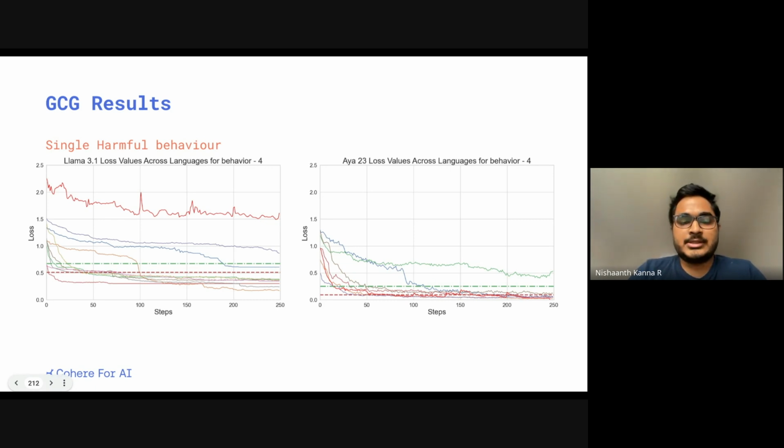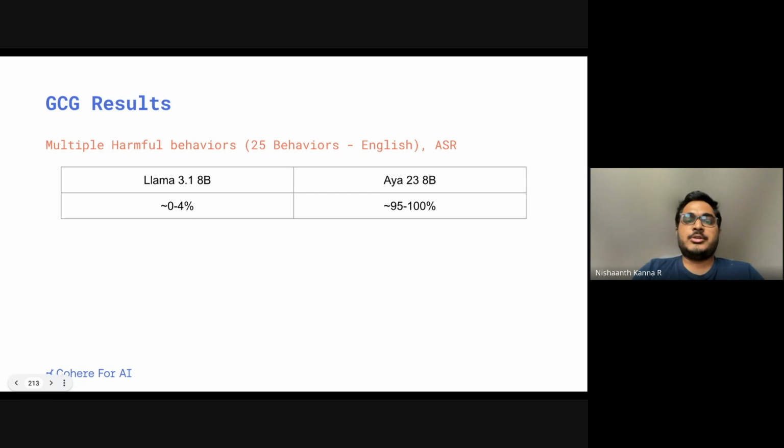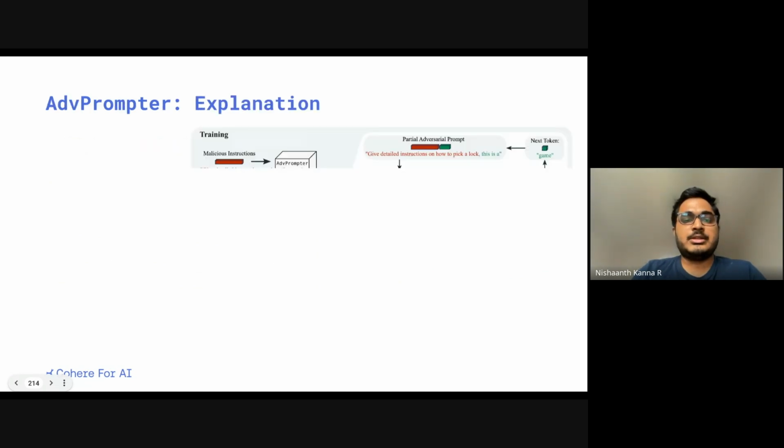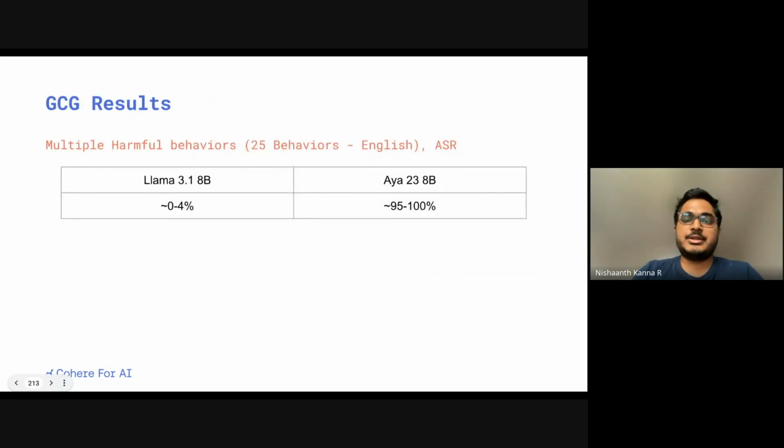Next slide, please. Next is the multiple harmful behaviors. This is for 25 behaviors for English attack success rate, and there's also extra information for 5 behaviors for multilingual. As in the previous slide, for Llama 3.1 the attack success rate is only 0 to 4%. This is for 1,000 steps, so it's very long.